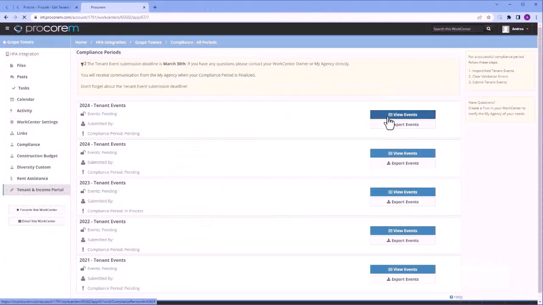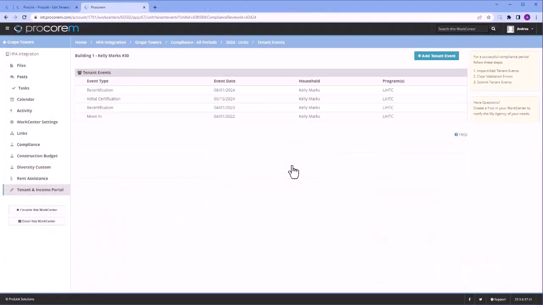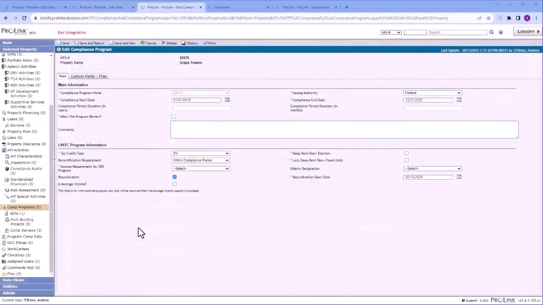In the Procorem Tenant portal, owner agents can select initial certification in the event type list for units, excluding market and employee units. And when owner agents import initial certification events through XML, the system imports them as initial certification. These events were previously imported as recertification. The compliance engine rules for testing initial certification are the same as the recertification event type.